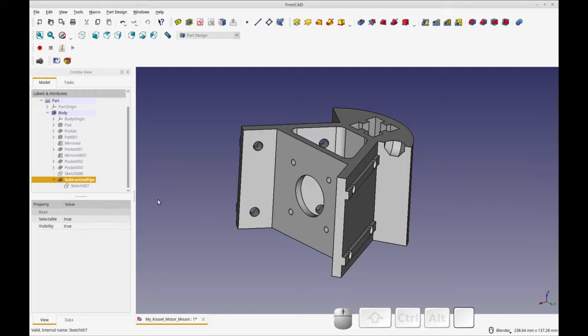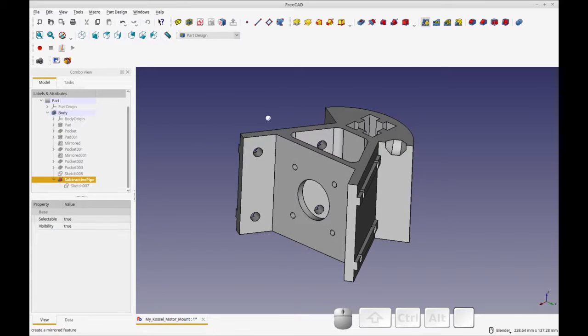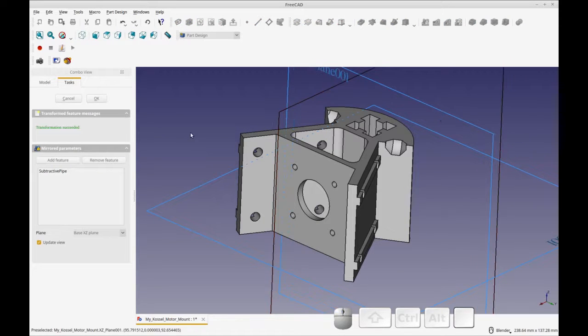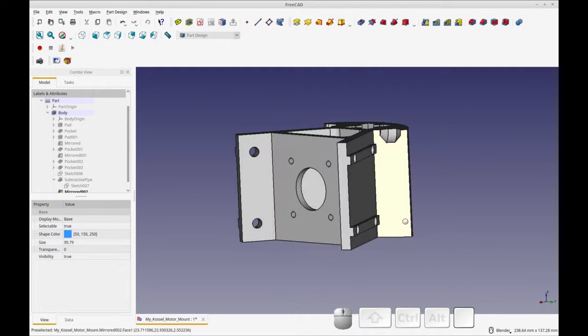So this subtractive pipe, I need to create a mirror over to here. And I'm going to do another sketch down here. Actually, I'm going to do the mirror first. We'll do a mirror up there, and we'll do it along this plane. So there it is on the other side. Okay, and so then we would do the same thing here.